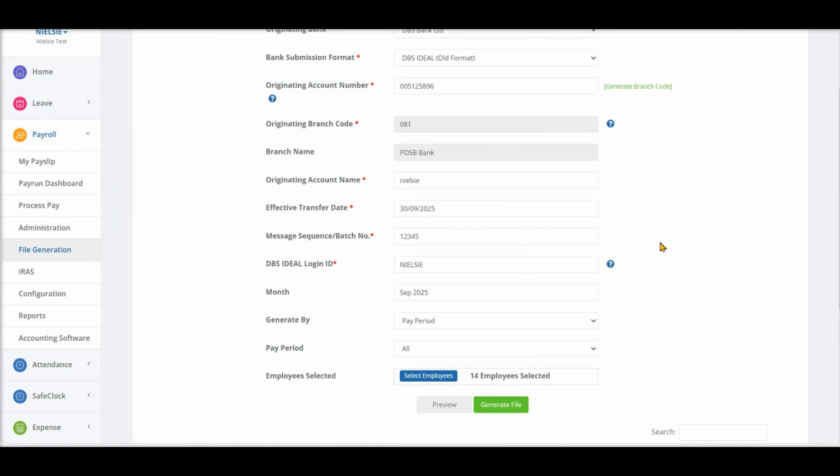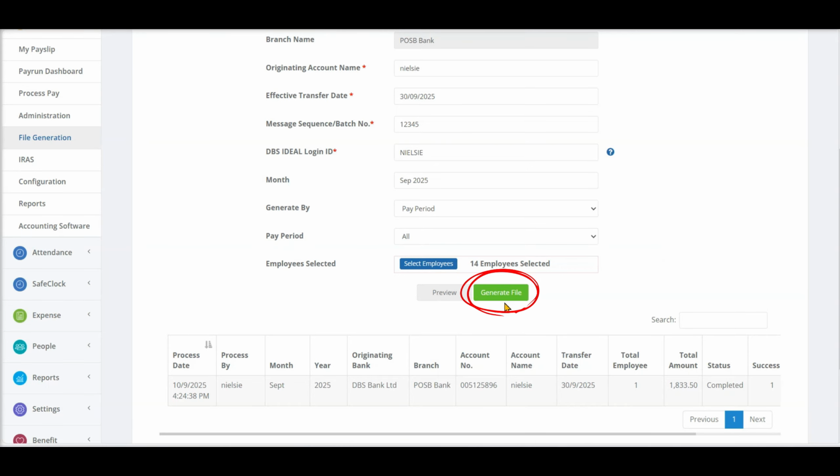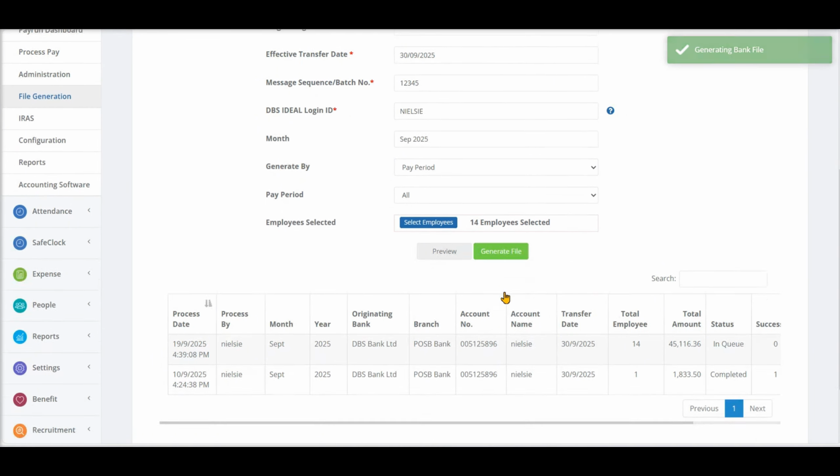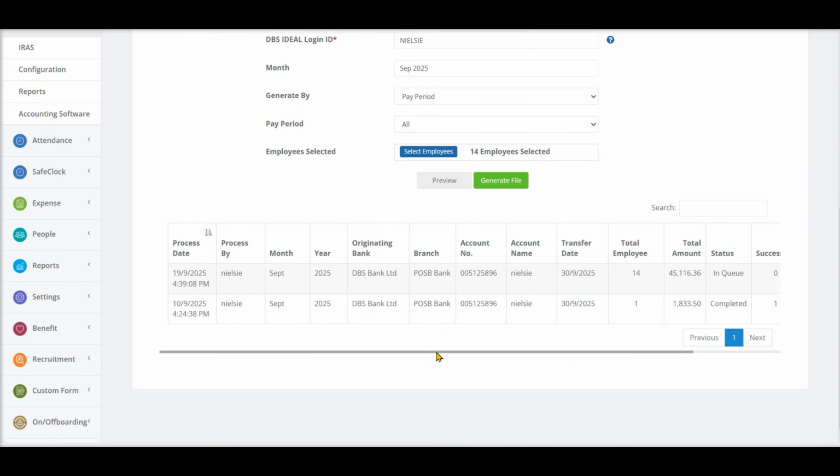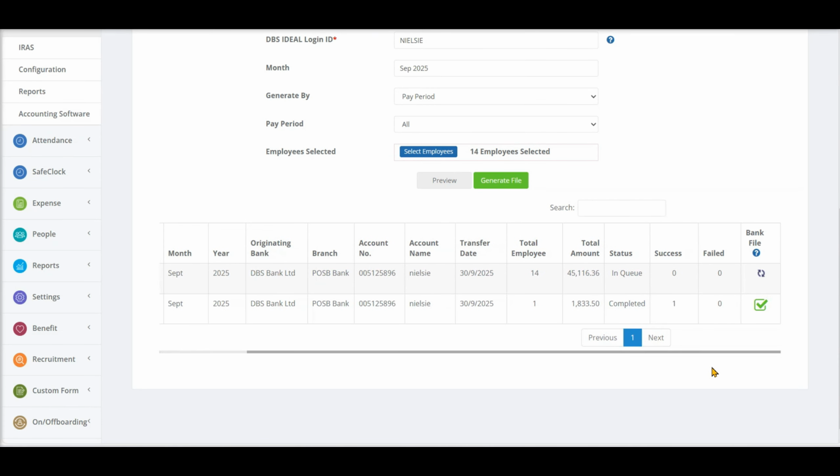After checking the preview file, you can now generate a file. Click the green Generate File button, and a new line will be added on the table below showing status as completed with a green check mark in the bank file column. But you need to wait for the bank file to be ready.